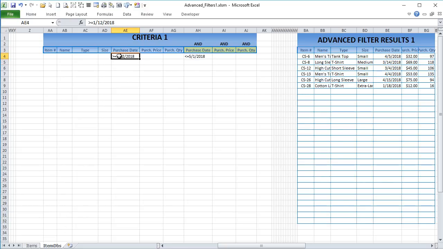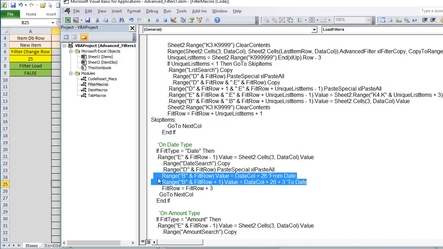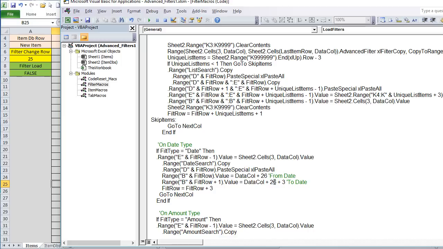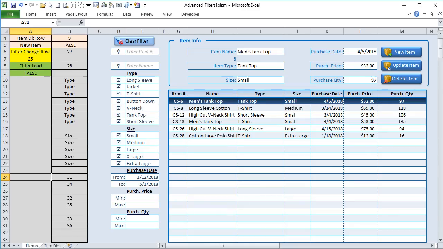So that's why I need to know column 31 and I need column 34. Both are important, because that tells us exactly where to place this date. When we make a change, we just look here and say, what column do we put it in? 34? Okay, put it in 34. That's why we put these columns in. That's why B and the filter row plus 1 equals 26 plus 3. I know to add 3. I know it's a little bit confusing, but when you walk through the code, you'll see 31 plus 3 is 34, 32 plus 3. That gives us our range, and it really is powerful. We do the same thing for both price and quantity, because they're both used in ranges, minimum, maximum, or from and to.